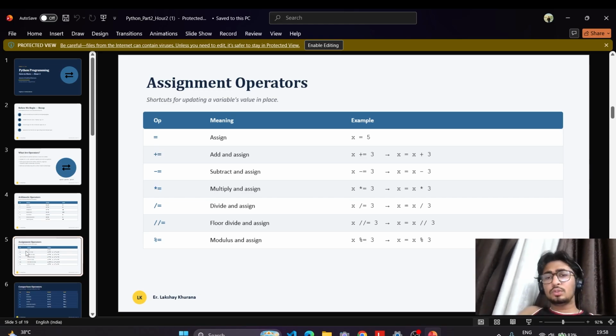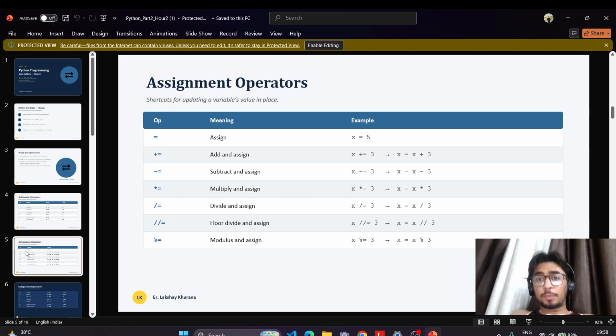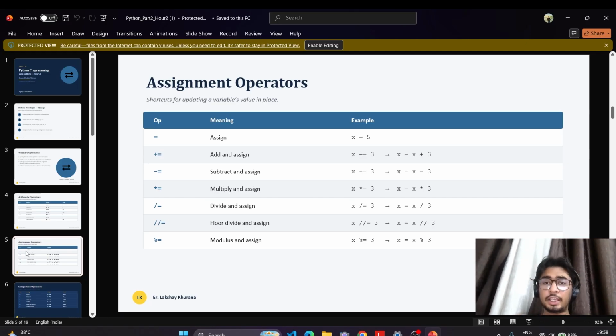The assignment operator is used to update the value, and one of the most important uses of the assignment operator that I have learned is that it is used to store the right hand side value to the left hand side. Means if I have written x is equal to 5, then the equal to sign is known as the assignment operator, which will store the right hand side value in the left hand side. Means 5 will be stored in x. So 5 is on the right hand side and x is on the left hand side, so it will get stored in x.